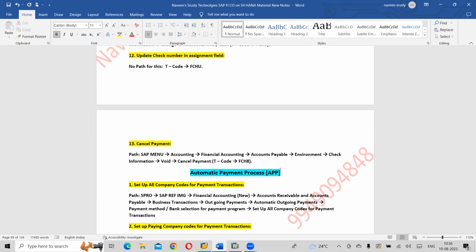Set up all company codes for payment transactions. First step, set up all company codes for payment transactions. Write down: set up all company codes for payment transactions.